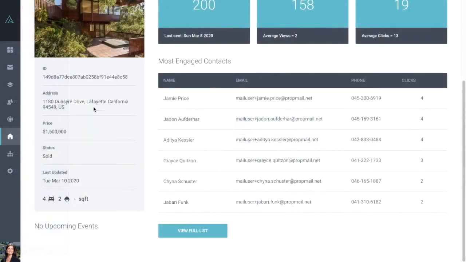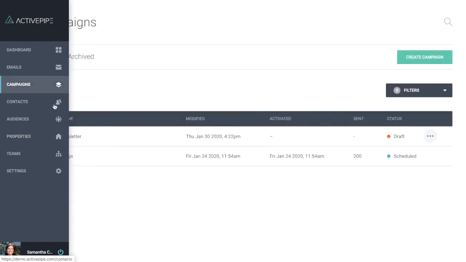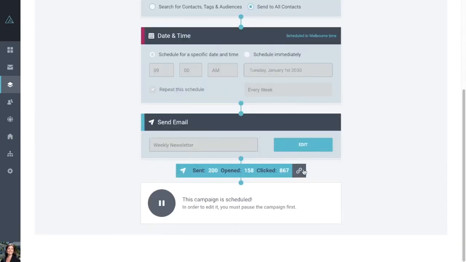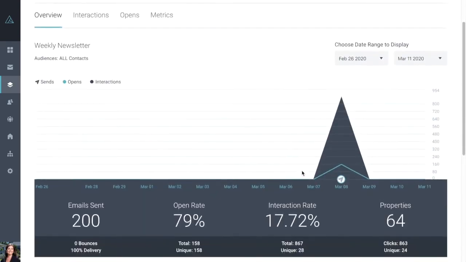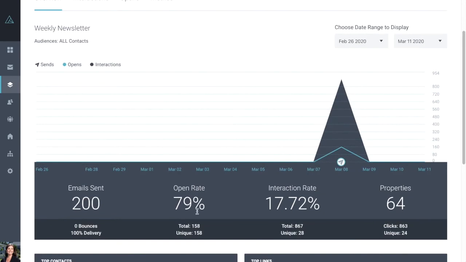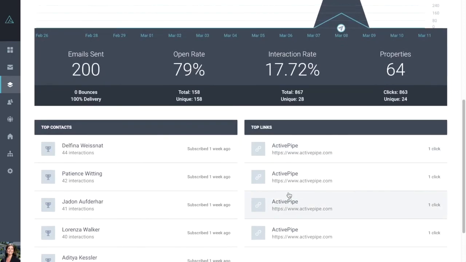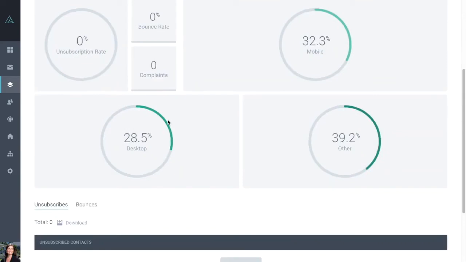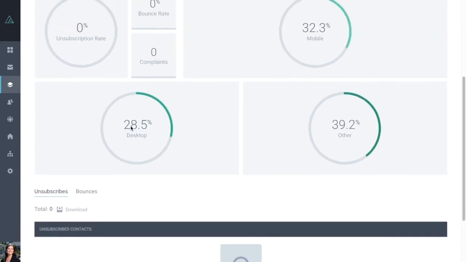You can also look at individual campaign reports through your campaigns or sends menu. Click on the campaign you'd like to look into and into the hyperlink report to see stats on email sent, open rates, interactions, most engaged contacts, and the top links in terms of interaction. And you can also look at things like metrics, including any unsubscribes, bounces, and where your contacts are viewing your emails from.